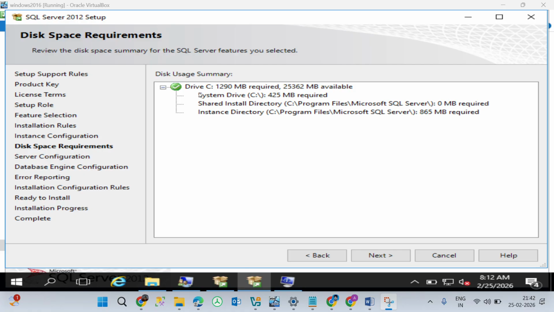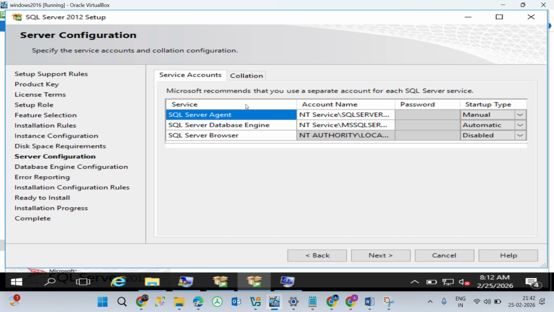Here again it is showing disk space requirements. I have enough disk space, like 1.2 GB, and on the C drive I have 425 MB for the root directory, data files and log files. Everything is okay, so we can click on next. And for the server, this thing I want to discuss.